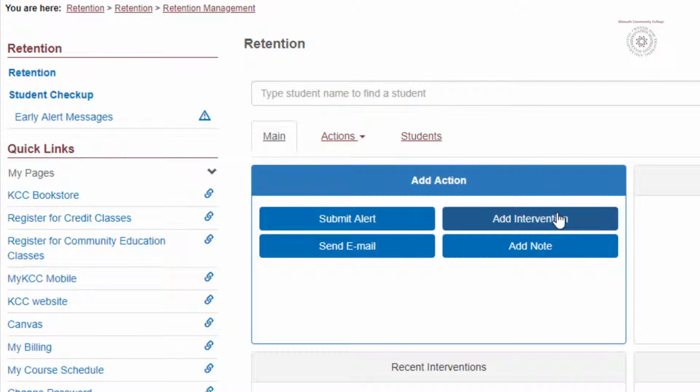You can add an intervention. So if you have communicated with the student and you haven't done a follow-up yet, that's what an intervention is, by the way, a follow-up. You can go in there and put some more information in. Perhaps the student has been attending class, or their grade has gone from an F to a C, or they're just doing better overall and you want to close out the early alert. You can do that through the Add Intervention area.